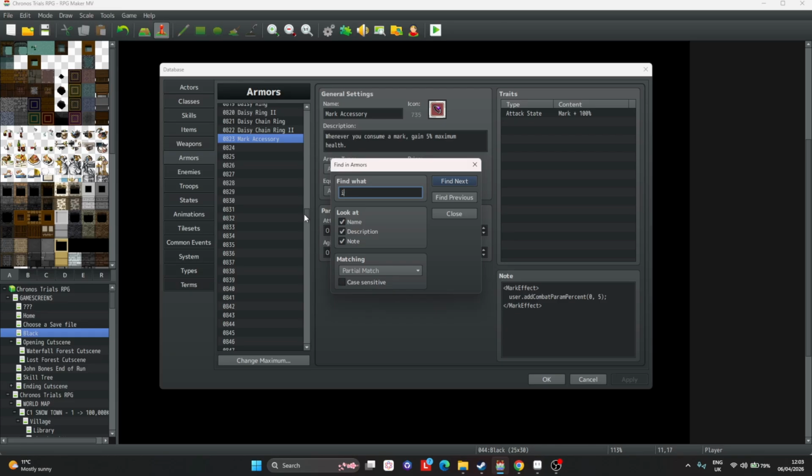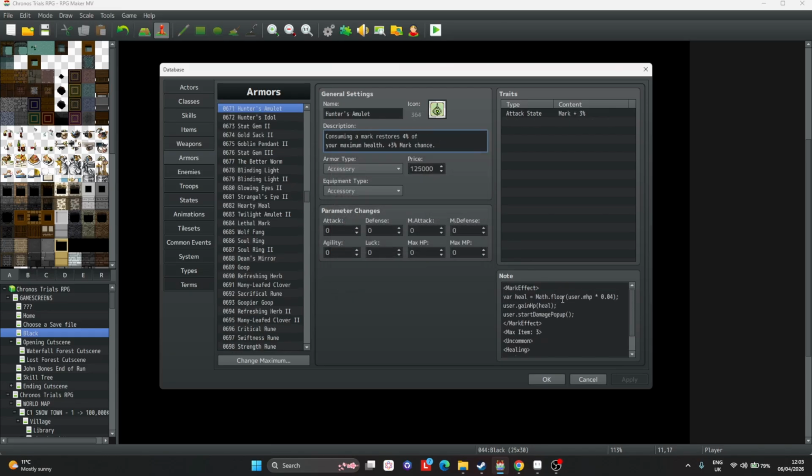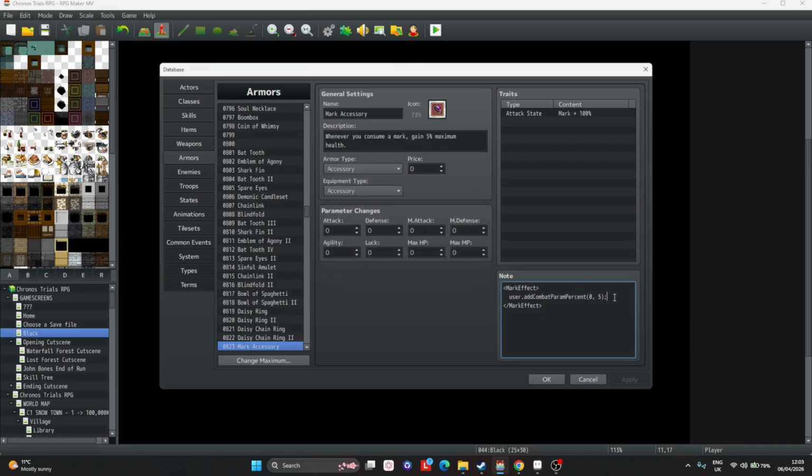So I have something that does something similar to this called Hunter's Idol amulet, and we can see we use the same thing here, mark effect, heal for the user's max health times 0.04, so 4%. So what I'm going to do is copy that code, go back to mark accessory, and add that into the code. But I'm going to make it slightly weaker just because it does more than Hunter's Idol amulet.